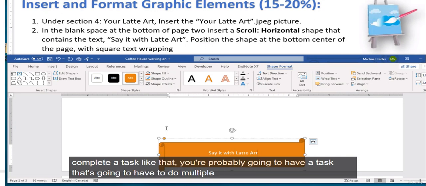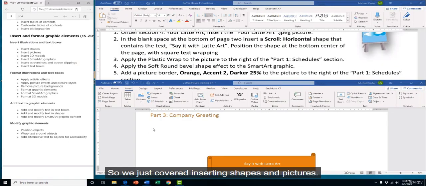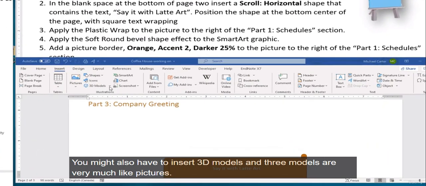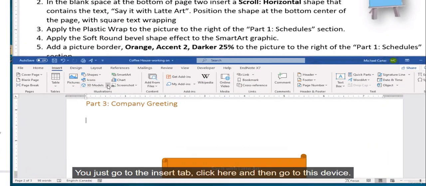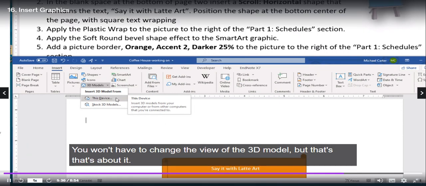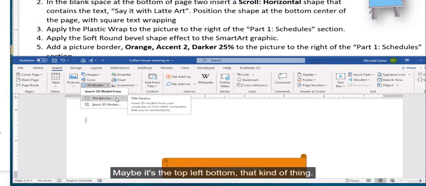You're probably going to have a task that asks you to do multiple things with graphic elements, just like this one. So we just covered inserting shapes and pictures. You might also have to insert 3D models, and 3D models are very much like pictures. You would just go to the Insert tab, click here, and then go to This Device, and the 3D model that they want will be in the documents folder, just like a picture will be, and that's all you have to do. You might have to change the view of the 3D model, but that's about it. So you just change the perspective of where you're looking at. Maybe it's the top, left, bottom, that kind of thing.